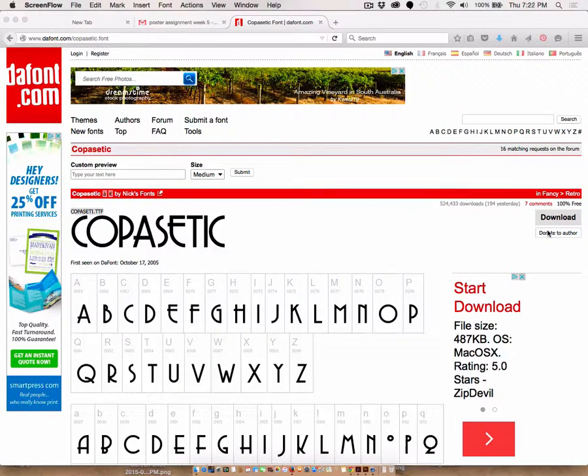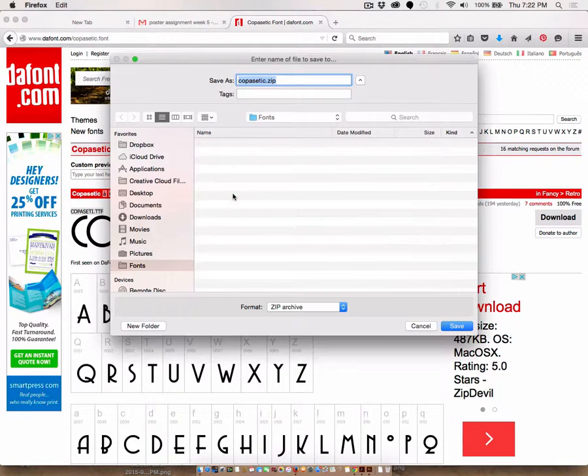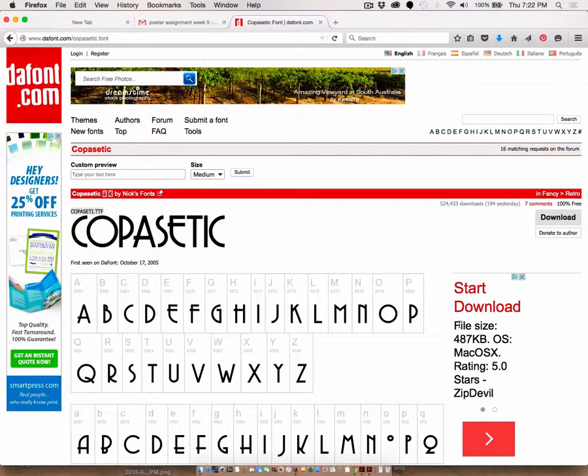Okay, so I'm going to download this font from DaFont. Clicking the download button, and I'm going to save my file to my fonts folder. And it's saving it as copacetic zip. Now it is saved.